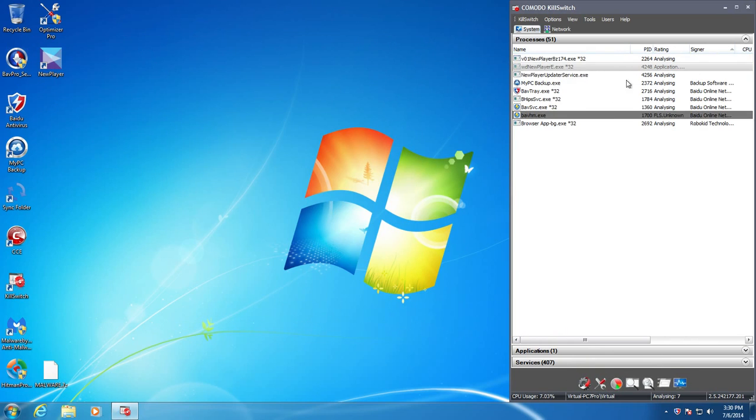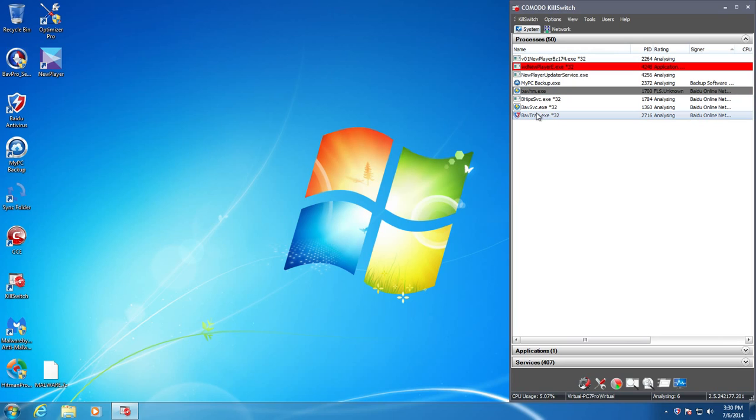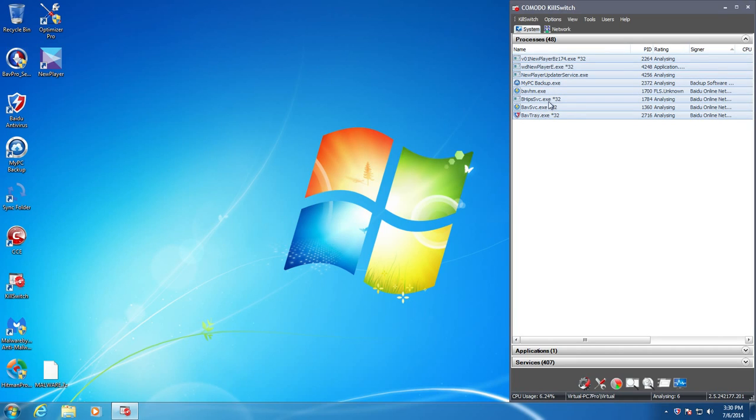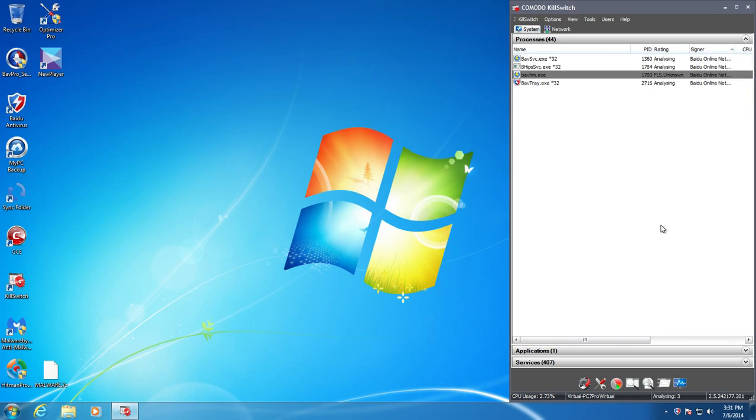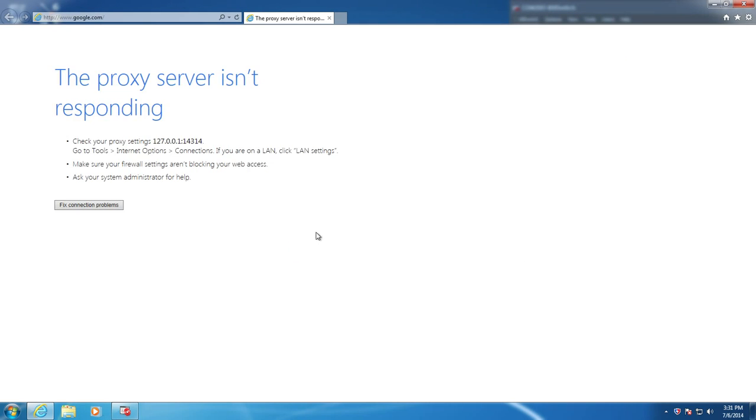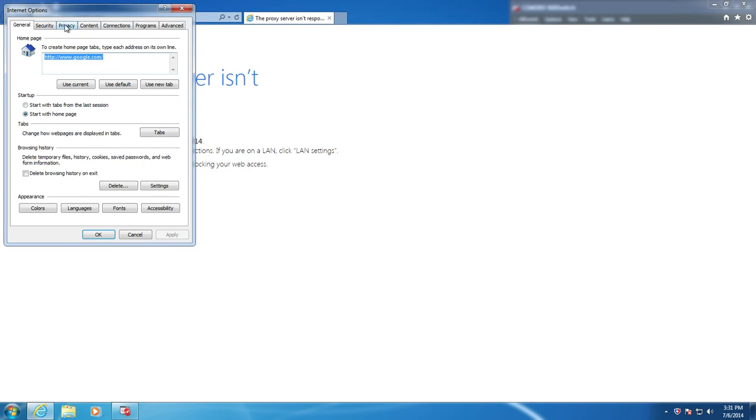Let me try and get rid of some of this stuff here. We're going to go ahead and just select all this, I think, and uncheck the stuff that we don't want to terminate here, such as that, and everything else can go. Kill it all. There we go. Now let's try the internet. Proxy server. Okay, so it looks like something has created a proxy here.